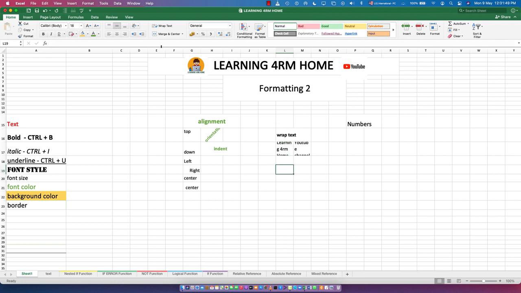That is the merge and center. So you can see that this text over here, the wrap text, although it is fixed into one cell, it is unreadable. It is unreadable because you can't read it. Some of the text is missing. The word home here is missing. The word learning is also partly missing. So how can I make it readable?